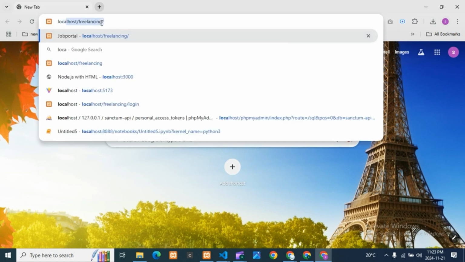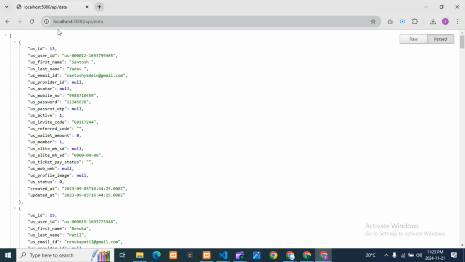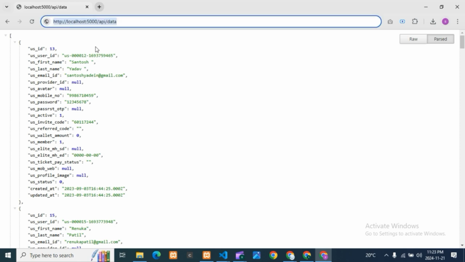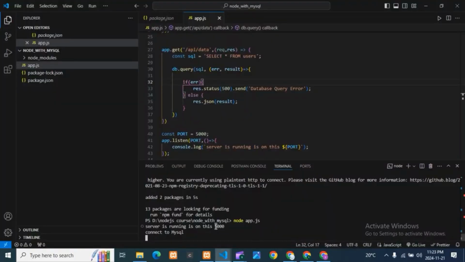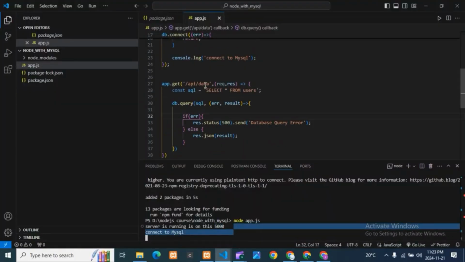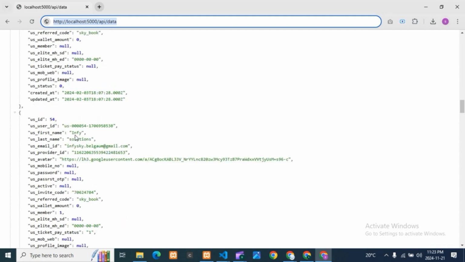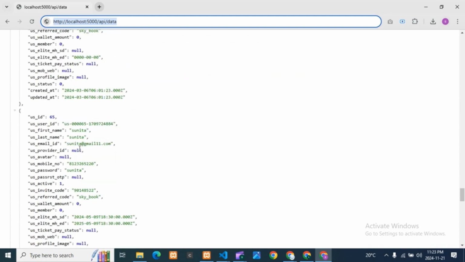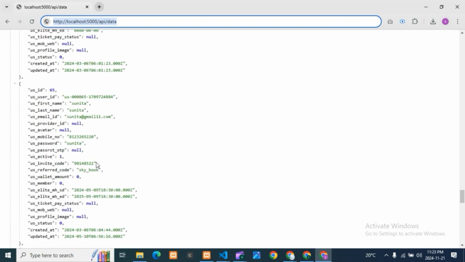So here I'll use localhost colon. See, guys, here localhost 5000, that is my port. As I told you, here is my port 5000, and the route is the API data. So here is the API. You can see I'm getting data here. From my users table, whatever there is in that table, I'm getting all the data.